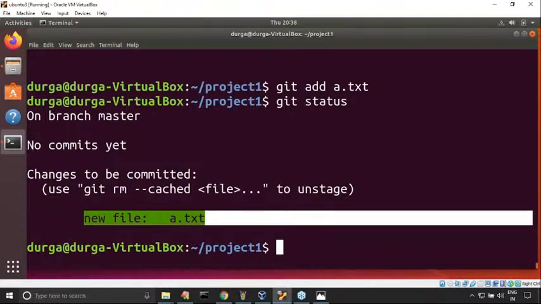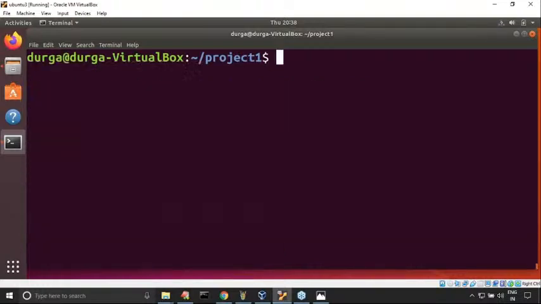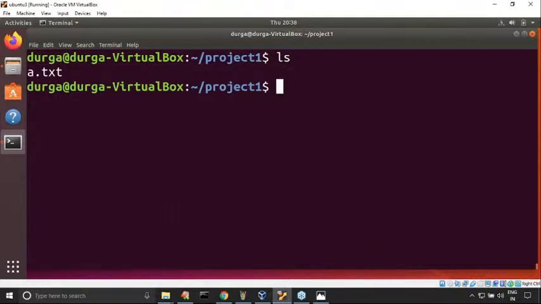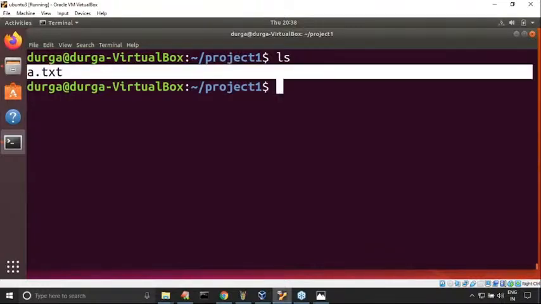Yes, it is there in the current working directory, but the copy will be added to the staging area for the commit. If you want, you can cross check. A.txt is already there. Don't feel it is a move operation. It is not a move operation, sir. The copy, the state of this file, is added to the staging area for the commit.